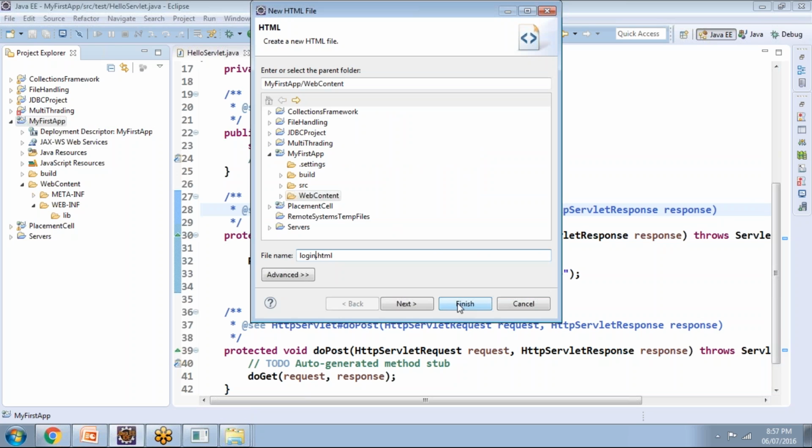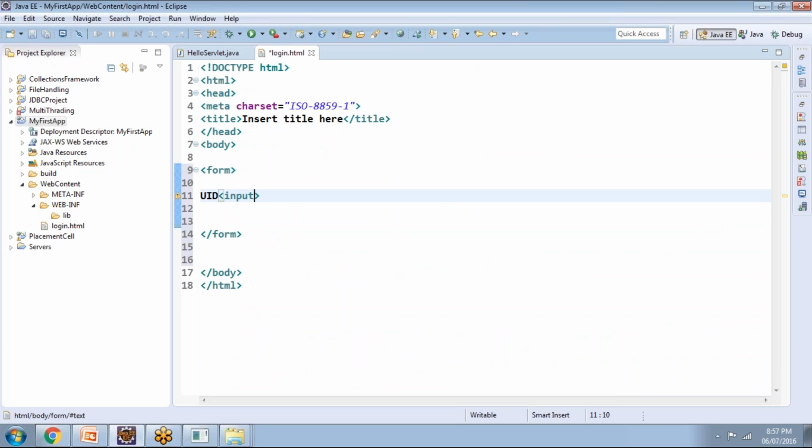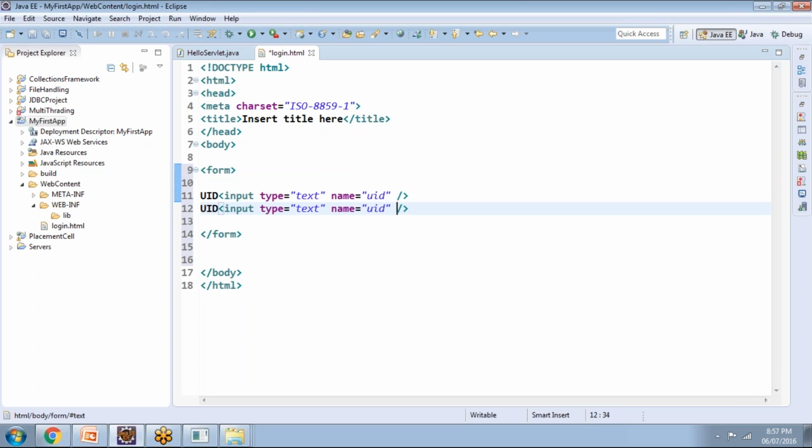So in HTML, if you want to design any login form, then firstly the form tag is there. Label user ID. For creating a text field, input type equals text. And if you want to retrieve the data from this text field, the name attribute is used. Name equals UID. So it will design one login form. Password field, and one submit button, type submit.